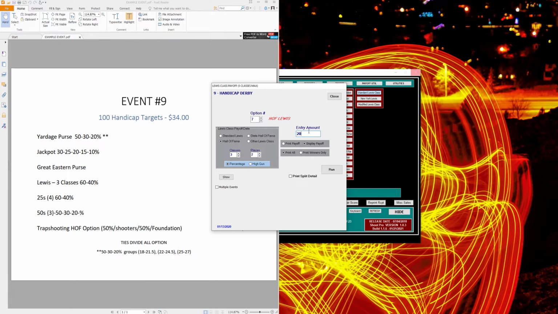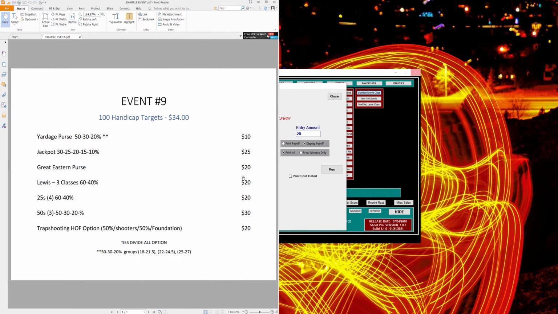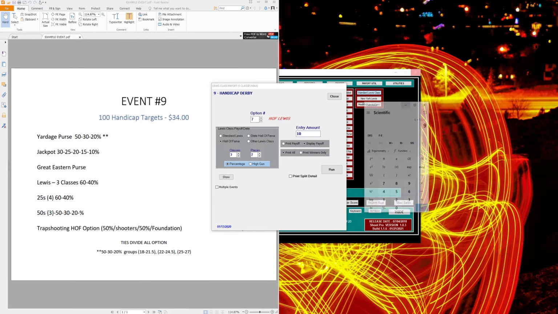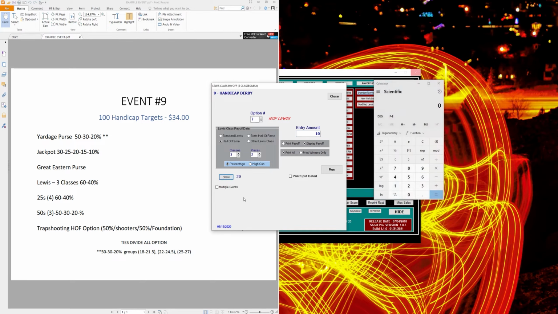Now, because 50% is going to the shooters and 50% is going to the foundation, we're going to take our $20 entry amount and divide it by 2. So that means that our entry amount will be $10. Once again, we're going to leave that on display payoff. And let's see how many shooters we have. So we have 29 shooters, so 3 times 2 is going to be 6, plus half of its current value is going to be 9. 29 is greater than 9, so we're good to go ahead and just run this Lewis.